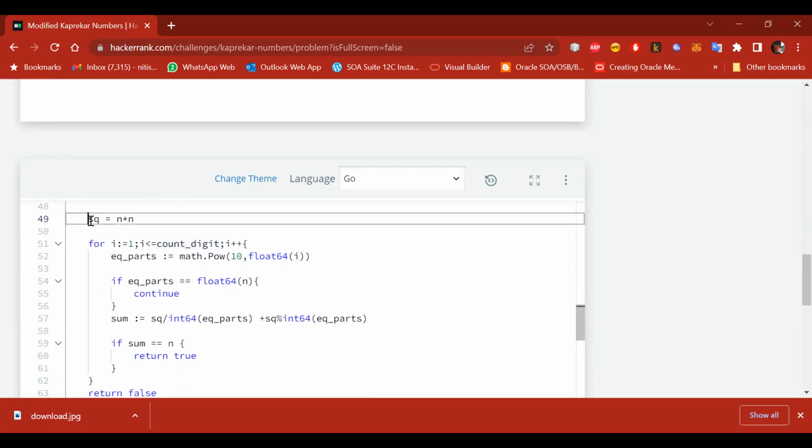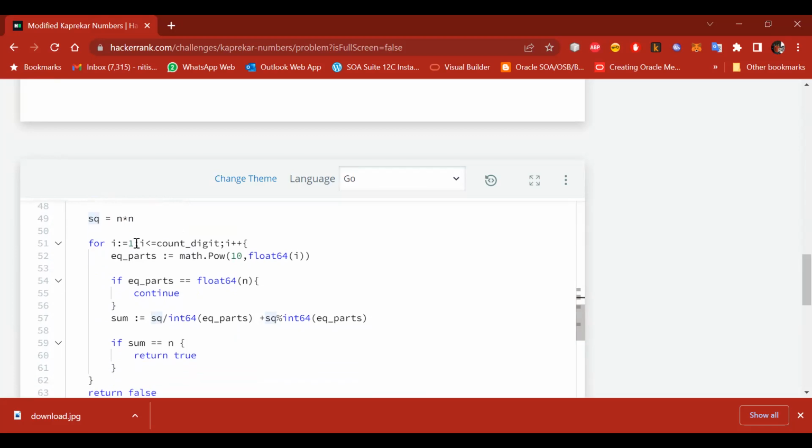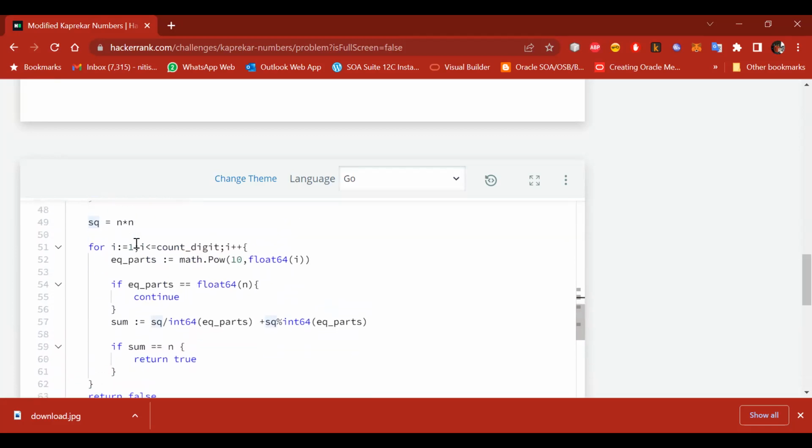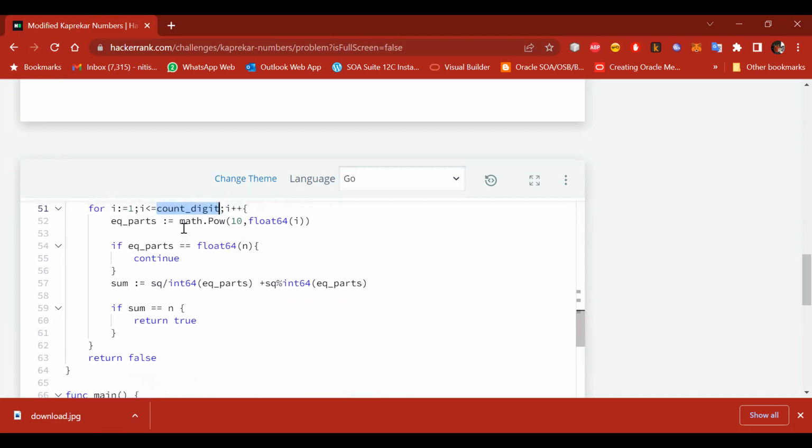Again, in line 49, I have to take the square number again, because I've already used this variable to store the splitting part of the number. Then, on the number of digits I have found, I run a loop. If you have two digits, it will run 2 times, 1 and 2. Then down here the magic happens: equal parts is equal to math.Pow of 10 raised to the power I, where I is the number of digits. So if you have 2 digits, then 10 raised to 2 is 100. So we need to split the number like that.